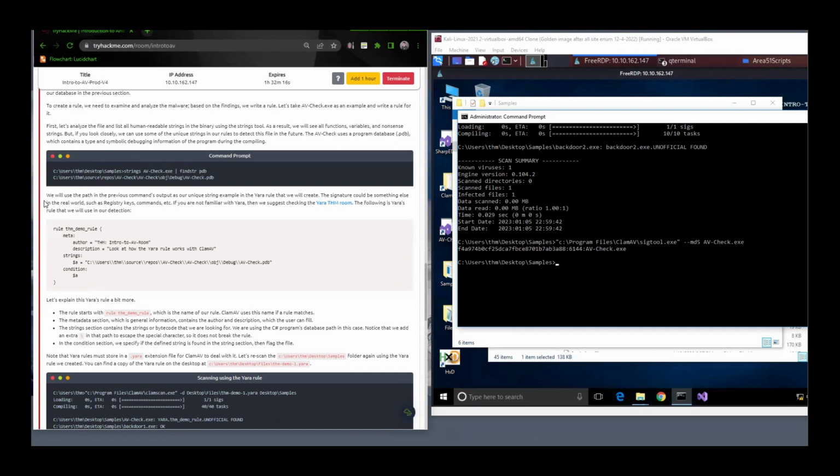If you are not familiar with YARA, then we suggest checking out the YARA room. The following is a YARA rule that we will use in our detection. Okay, so rule demo, meta, author, intro to AV room, description, look at how the YARA rule works with ClamAV, strings, and this is a string here, condition A.